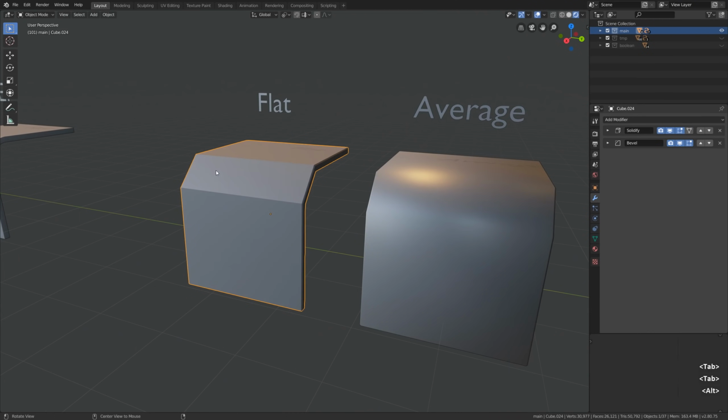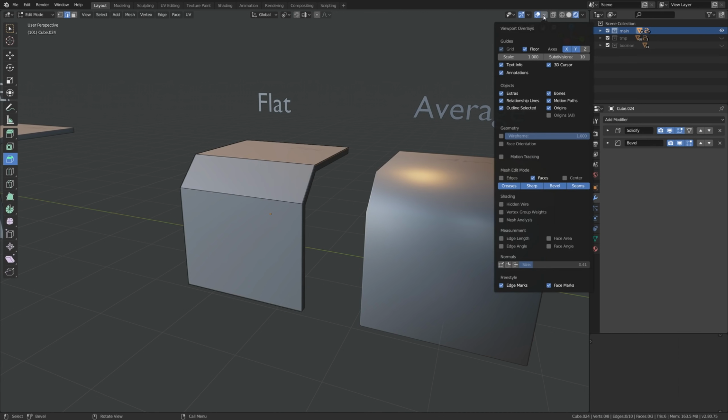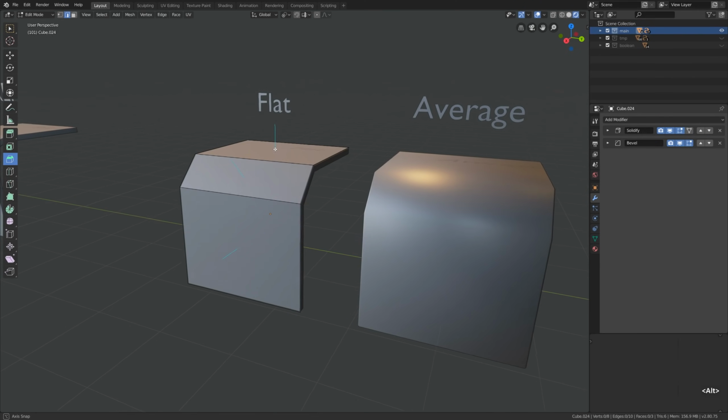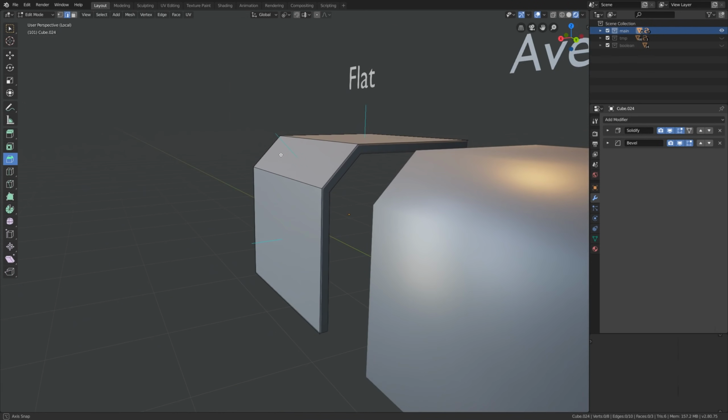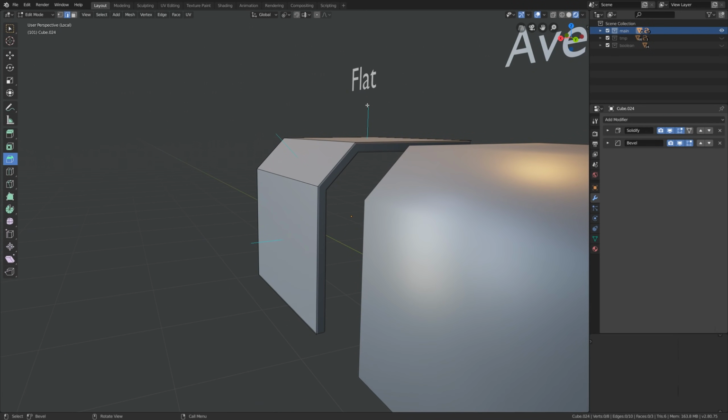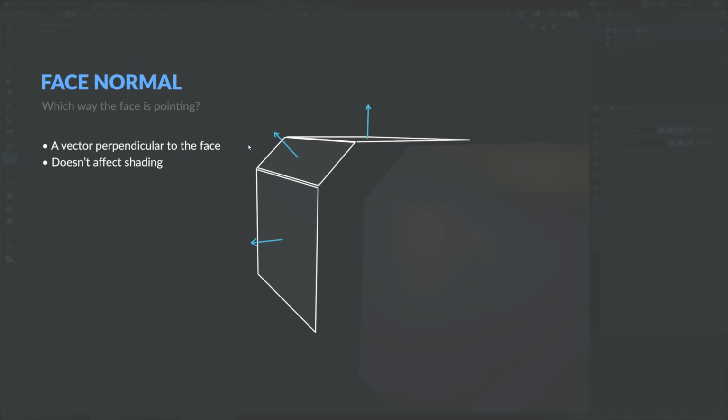First of all, I'm going to tab into the edit mode and then go over to the overlays tab. And at the bottom we have a bunch of icons. Face normals, vertex normals, and so on. Let's start with the face normals, because why not? Basically, face normal just points in the direction the surface is facing, the polygon is facing. You can see it here visualized with the light blue lines. An important thing to understand about face normals is that they don't affect shading. They don't directly participate in the shading calculations.